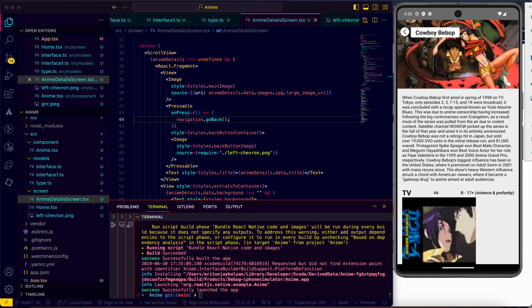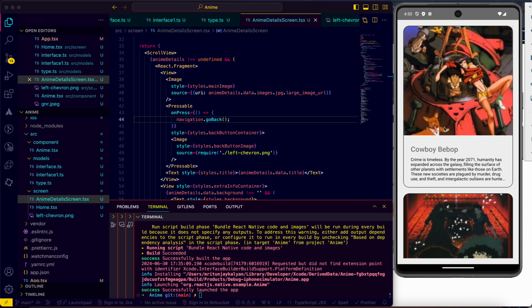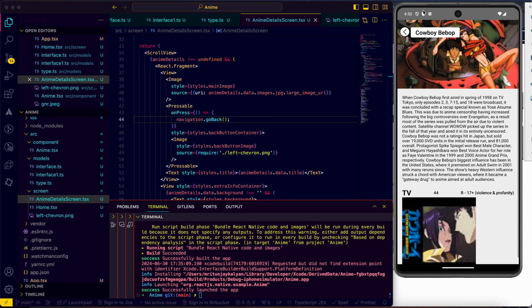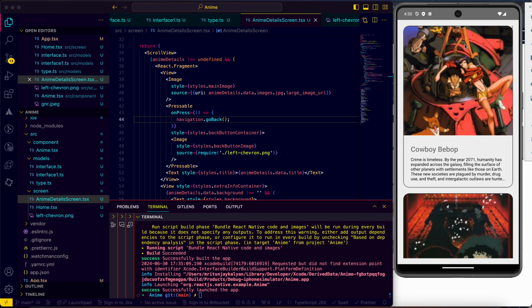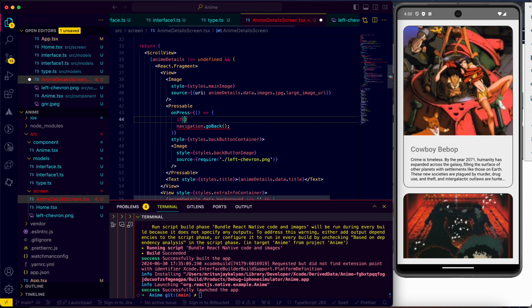And the reason we are able to go back is because whenever from the home screen we click on an anime component, we go to the anime detail screen, and the home screen or the home route goes to the stack. It gets stored in the back stack. And when we click on this button, which essentially executes navigation.goBack, this will remove the anime detail screen from navigation, and it will bring us back to the previous screen, which is home, right? Now this works, but there is an issue.